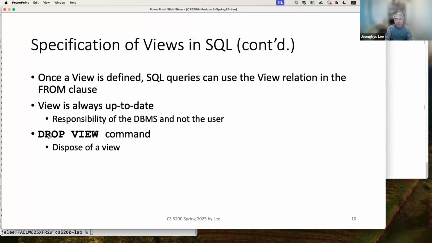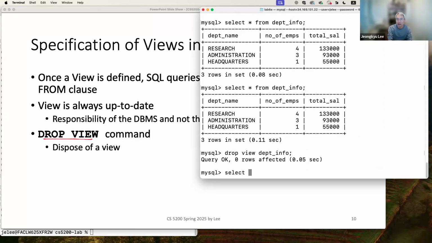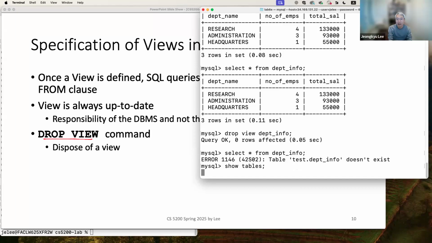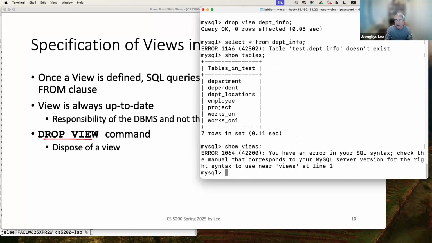Then what if I don't need any view now? How do I remove the view? Yes, you can use drop view. So drop view DPT info, like that. Then it no longer exists. And also you can show tables. Then you can see works on just like a table. Somebody may be curious: show views. There are no views. So a view is considered a table.